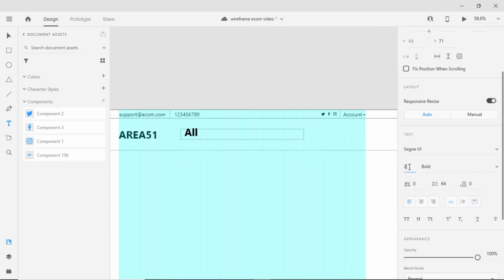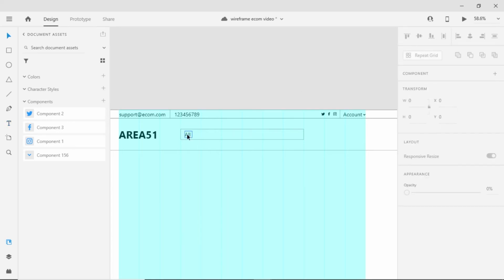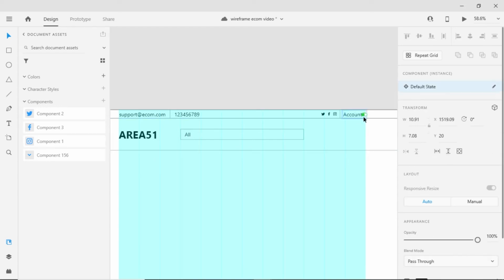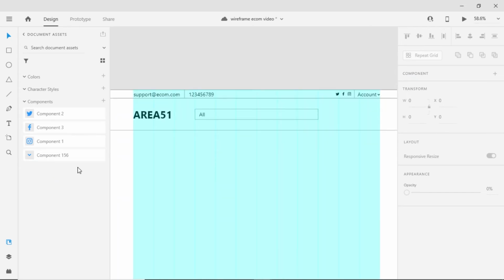The size will be 24, align it to the center. Now I will need the down arrow, so I can take it from here, or I can directly use this one. So we can see here these all are blue and we are going for the all black theme.